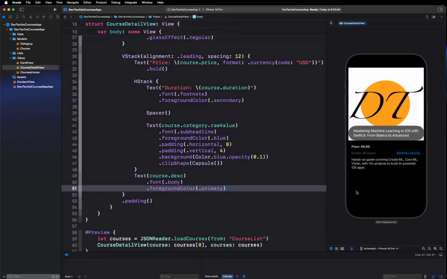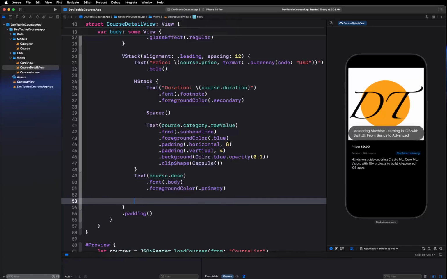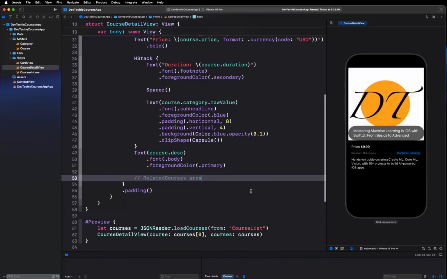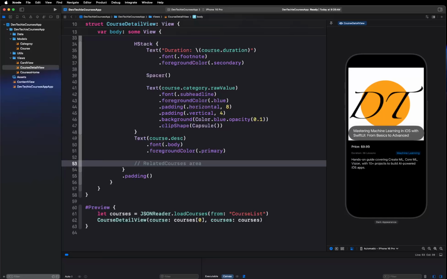So user can basically browse through other courses as well. So I'm just going to put a comment here that related courses area. Okay, so this is where our related courses is gonna go. We need to create a view, so we're not gonna create it right now. What we want to do is make this view completely ready, and then we're gonna create our related course after that.